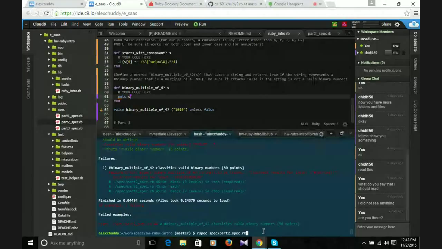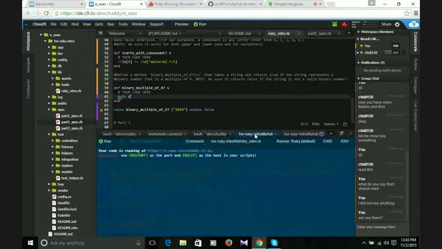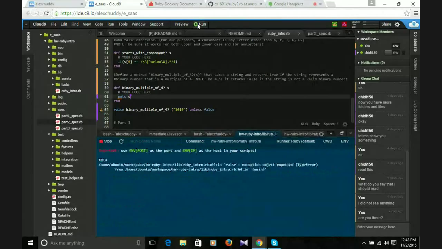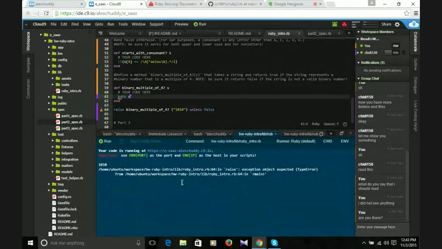Sorry, I can't see it. Let me click on run again. So you can see it printed 1010 with no error. The error you are seeing here is due to not completing the entire file. So I have printed the 1010.